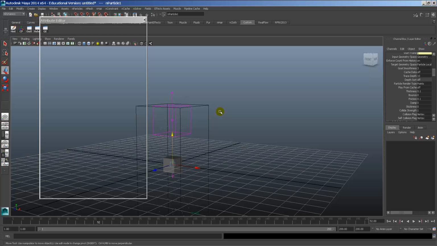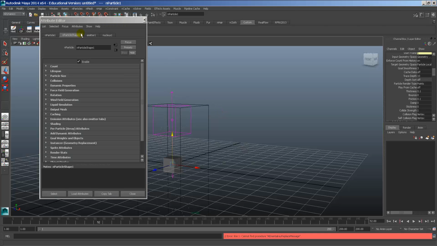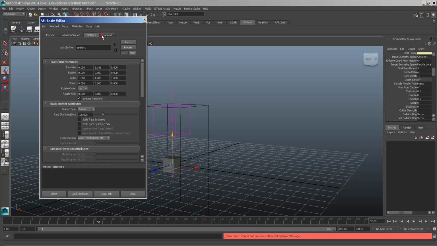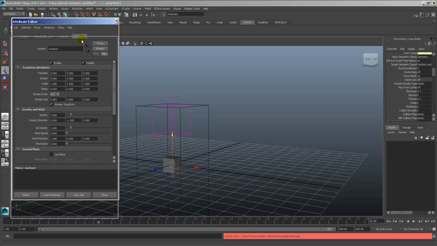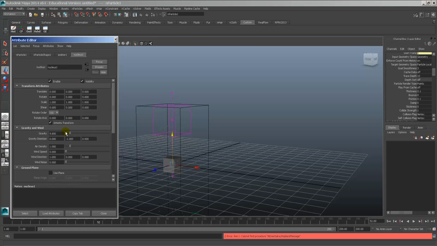Okay. If I hit Control A, with n particles, I get the n particles, I get the emitter, and then I get a thing called the nucleus, just like we had with our other stuff, with n-cloth. So, just like n-cloth, we can play with the gravity. So I'm just going to lower the gravity a bit. There we go.